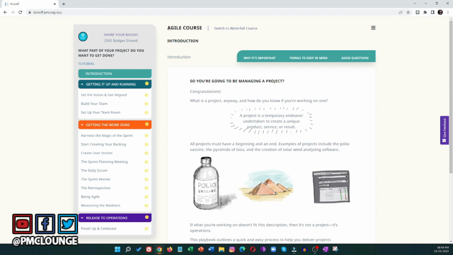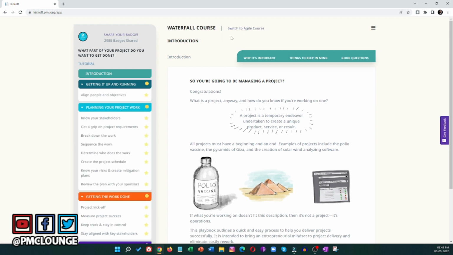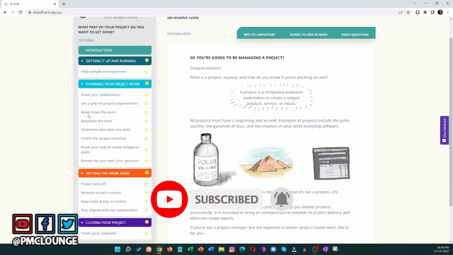And they basically have two courses. One is an agile course and the other one is a waterfall course. You can switch to the waterfall course. And as you can see, they have everything, all the basics that you need to know, right? When it comes to getting it up and running. So you have an introduction, getting it up and running, align people and objectives, planning your project work.